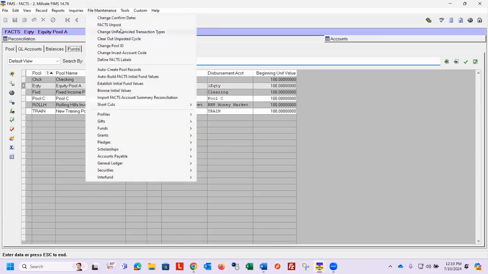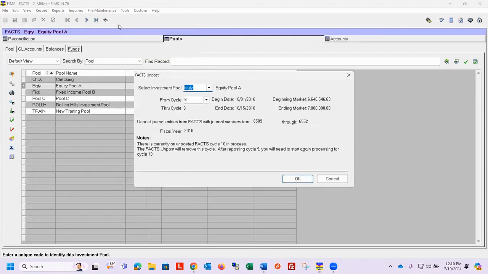You also have the ability to unpost a reconciled FACS cycle. There's a little drop down where you can choose which pool. Let's say, for example, you had a donor that gave a huge gift, a $1 million gift, and somehow the gift was posted to the wrong donor. Chances are you're going to want to reverse that FACS cycle and make sure that the earnings are allocated to the proper fund. In order to do that, you just choose whichever pool you want to unpost.